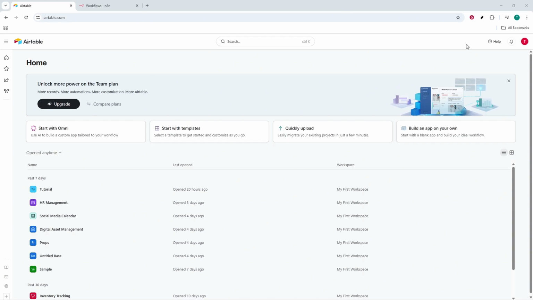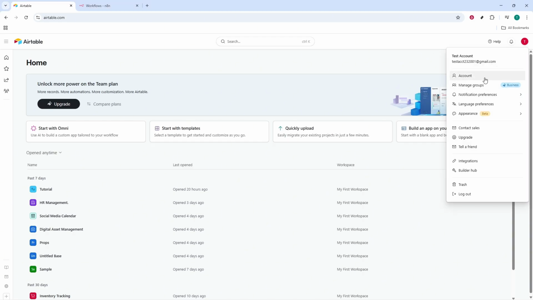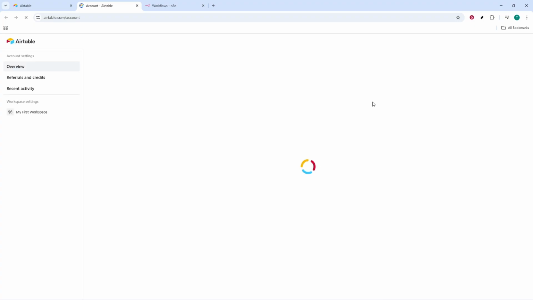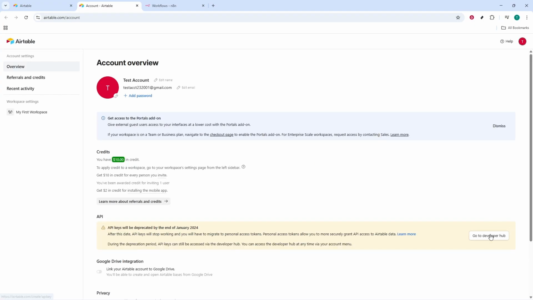In your Airtable account, head to the Developer Hub, then open Personal Access Tokens and choose Create Token. Give the token a clear label so you'll recognize what it's for later.